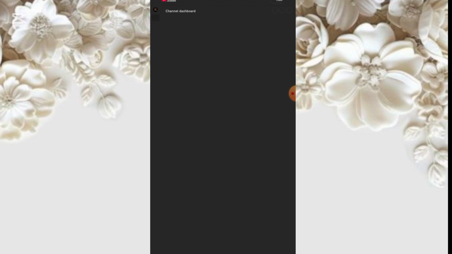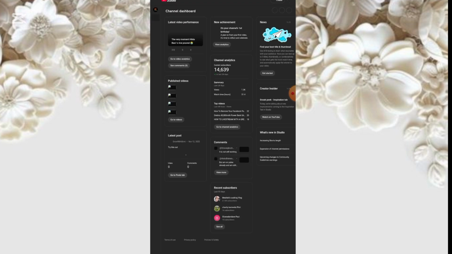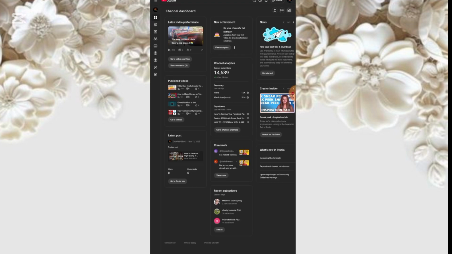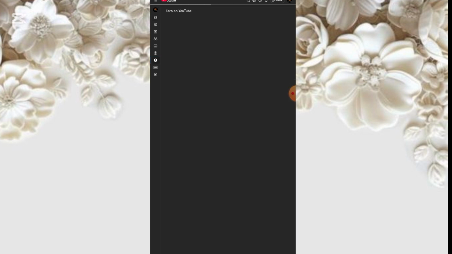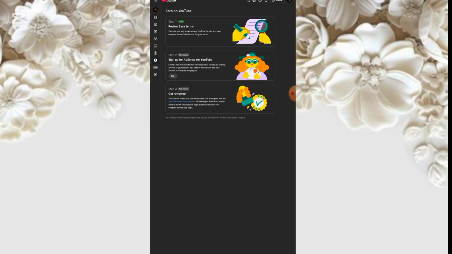I have clicked on continue to studio and it has brought me to this interface. You understand? So at this point, I'll just go ahead and click on this particular icon here, this dollar sign here. So I've gone ahead to click on the dollar sign and it has brought me to this interface. So like I rightly stated, applying for YouTube's monetization is in 3 phases. So the first stage is you accepting their terms and conditions.